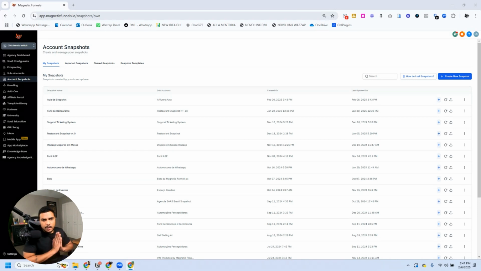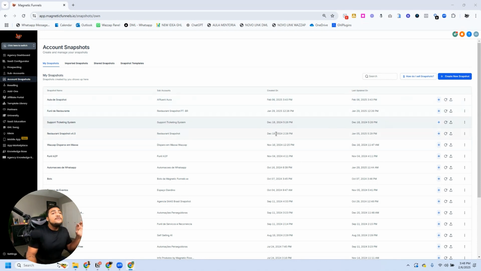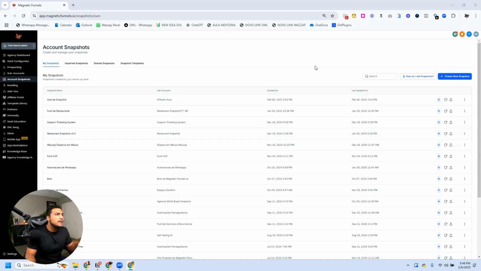So let's get to work and create a snapshot. First of all, I want you to go to the agency view and then click on account snapshots on your left side. And this is the screen you're going to see. Before we create a new snapshot, you see the button right there on your right side, let's just talk about what we see here on the screen. If you have created snapshots before, you're going to see right here all the snapshots you have created. If you have never created one before, this is going to be empty. But as soon as you create one, it's going to show up in this section right here.